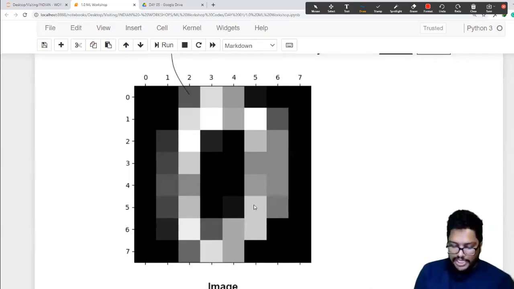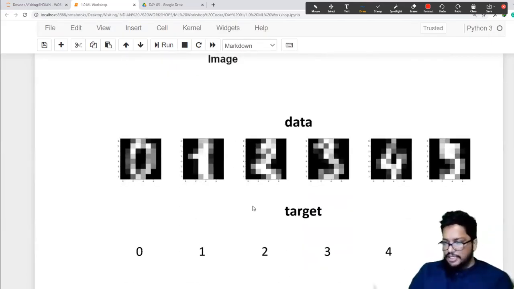How many features will be there? Can you please repeat the question? Yeah. So my question was, okay, we have defined the labels. Labels will be 0 to 9, right? But features, how to define the features?